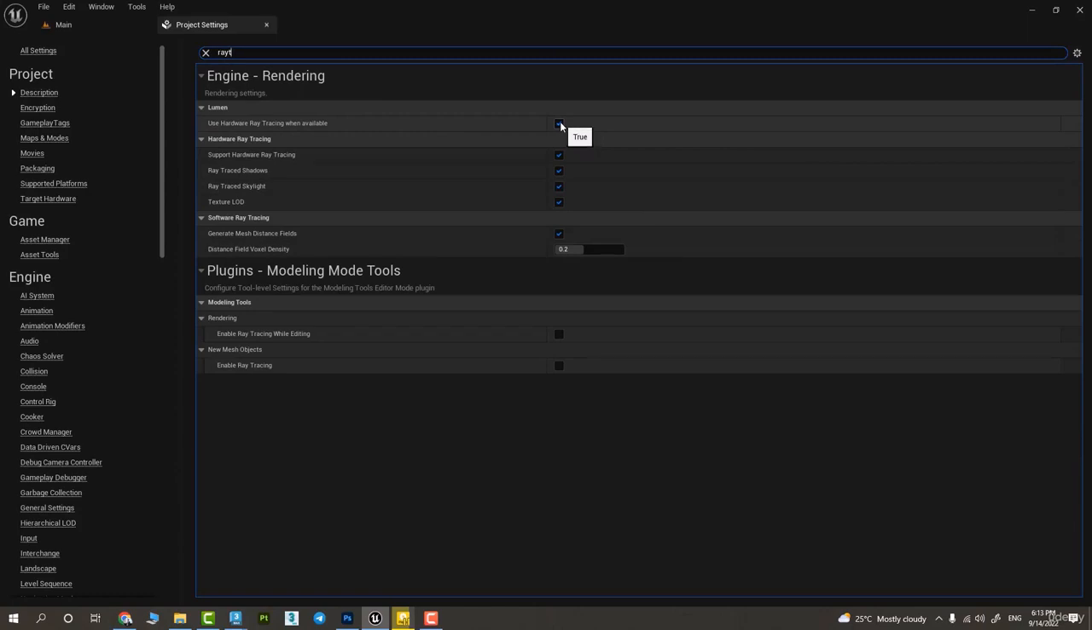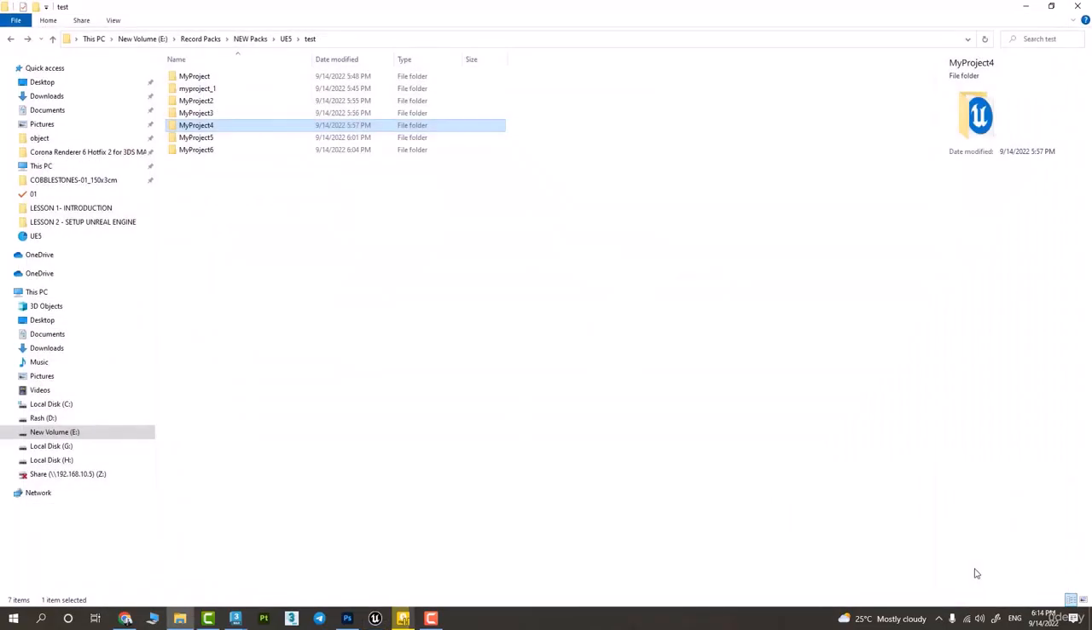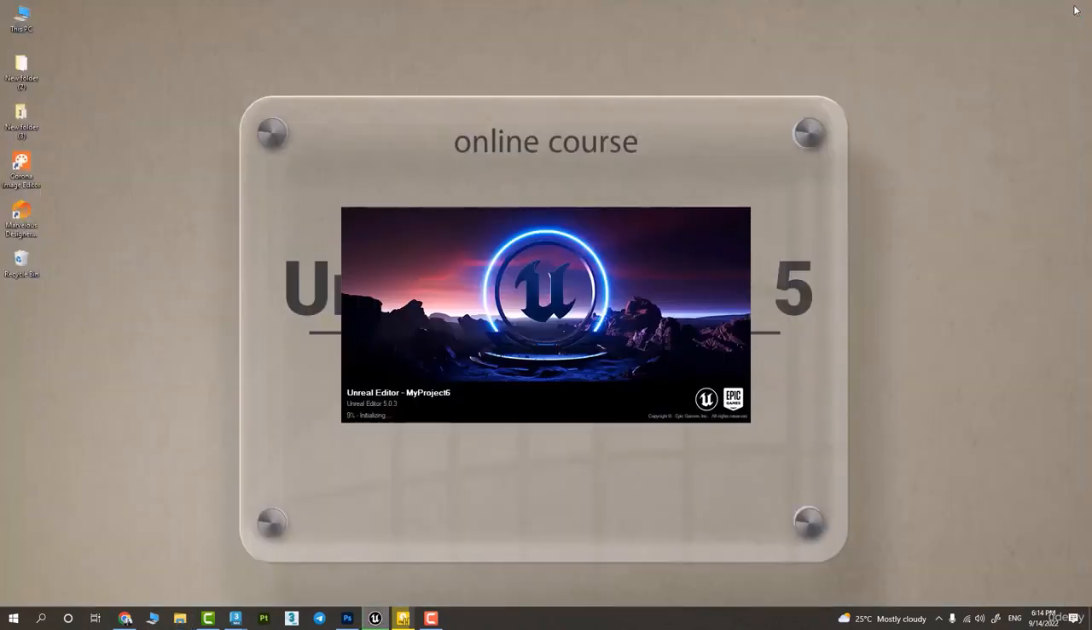And I even have these options down below, for example, ray tracing for shadows, skylight, and so on. If I just keep disabling these things one by one, the main thing is going to be disabled. But if I just disable use hardware ray tracing, it's going to disable hardware ray tracing altogether. And if I do that, it will give me a message that tells me to restart the project for that to take effect. I can choose to restart it now or later. So I choose restart now and wait for it to load again.